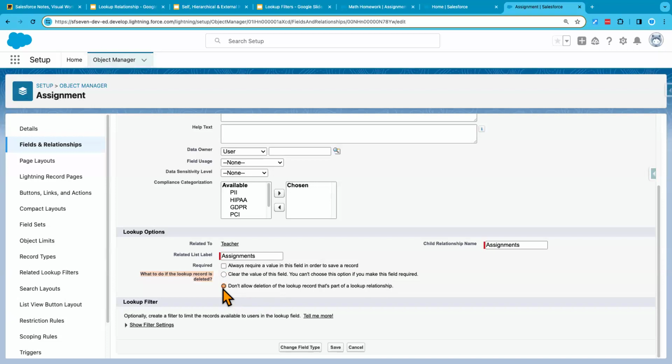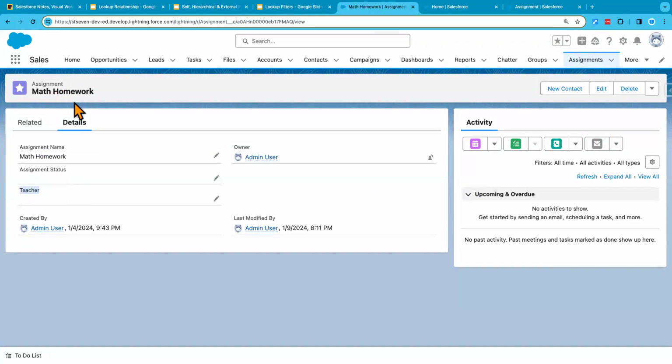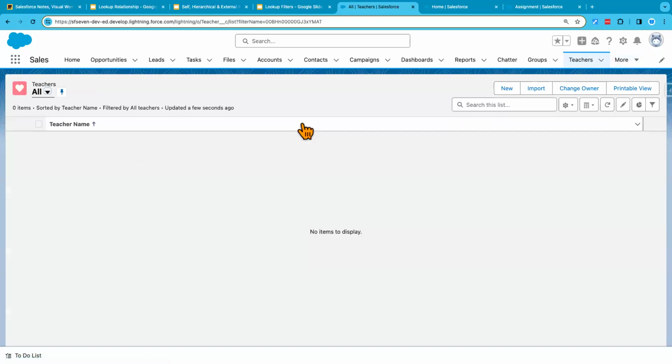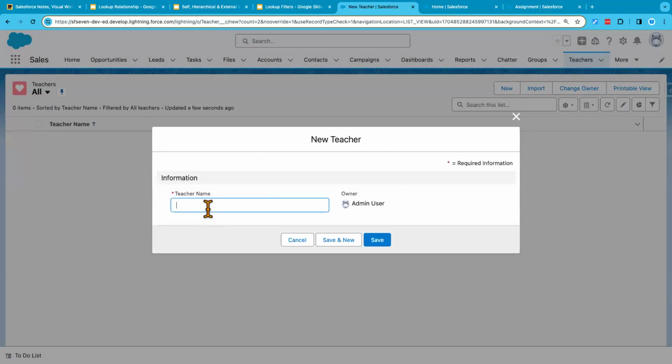Now I'm going to select this option and then click Save. All right. Then I'll go back to my math homework assignment record and then relate this to a teacher record. Okay. So looks like we don't have any teachers. Let me show you that part. Looks like we don't have any teacher records. Let me create a teacher. You could also directly create it from that lookup field, but I prefer to do it this way. Let's say Mr. John.